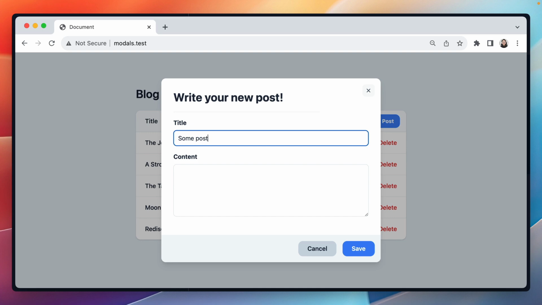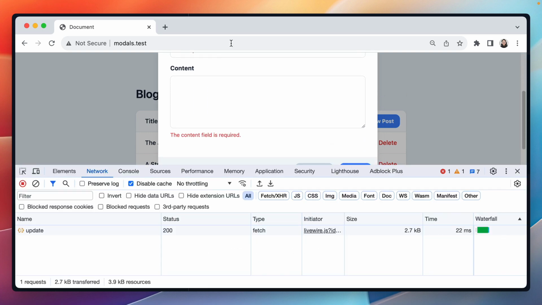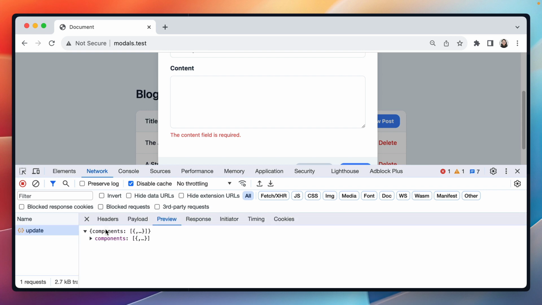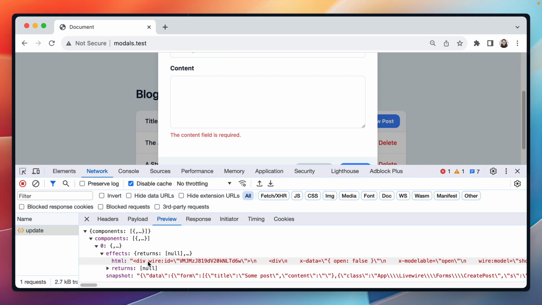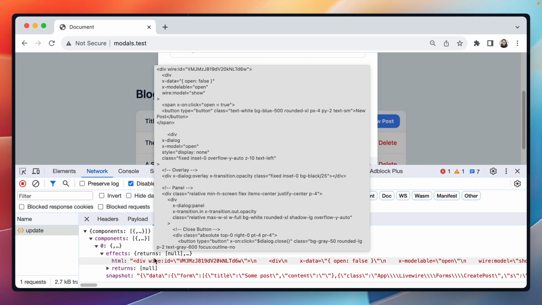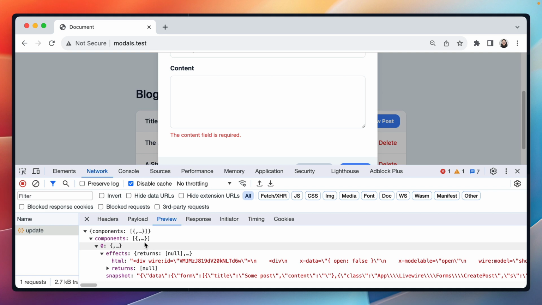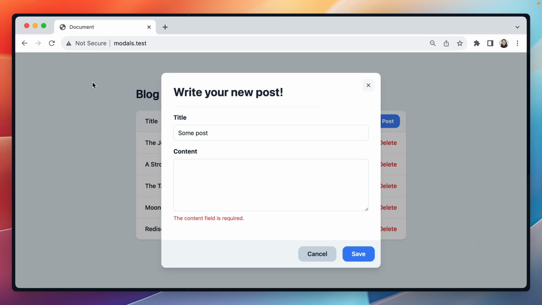Okay, so we hit new post. We say some post. And let's just verify when we do this little validation that fails validation, it made an update, but it's a lot smaller now. If we look at the HTML that got rendered, it's not actually truncating it for us anymore. It's showing us the full HTML because it's just the HTML that needs to be returned for that modal. You'll see there's the dialog, there's the close button, all that. So it's a lot lighter weight, and we didn't make a whole new database request for the whole parent component. It's pretty nice. So some post, some content, and then we hit save.